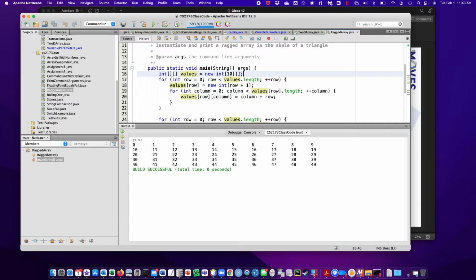Again, it's an array of arrays. So I've said I have 10 rows, but I'm not going to do anything about what they are. I'm just telling you I have 10 of them. And because I haven't instantiated them yet, and because an array is an object, it has its default value. So at this point, I have 10 nulls.